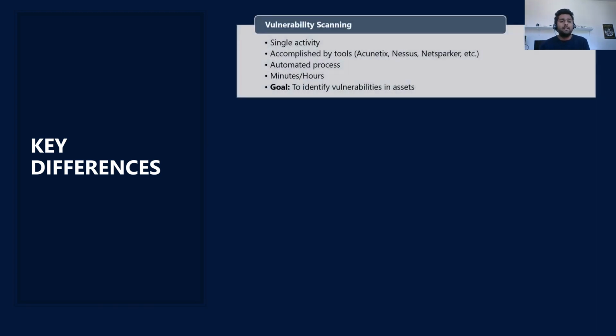Vulnerability scanning, as you know, you have all done that in your career. It's a single activity. It can be accomplished by a tool or multiple tools, let's say Acunetix, Netsparker, Qualys, and Core Impact. These kinds of tools you can utilize to scan your assets. Once you scan your assets, they give you the results and the vulnerabilities, ranging from high, medium, and low to critical. This is a single, automated activity, and your goal is to identify vulnerabilities in the assets.